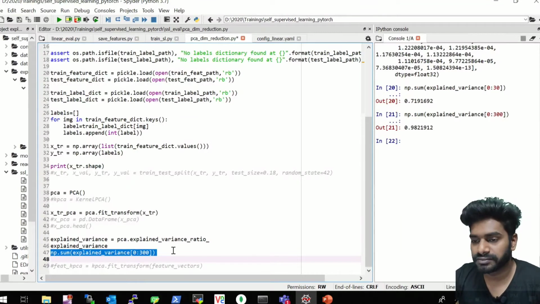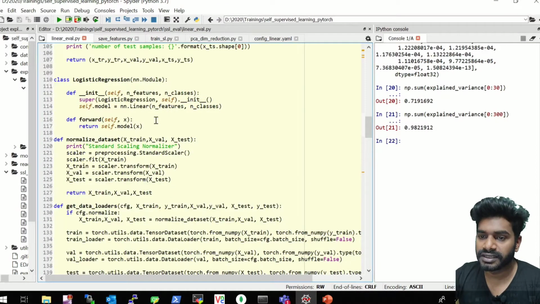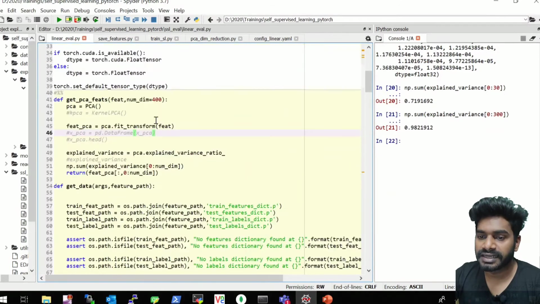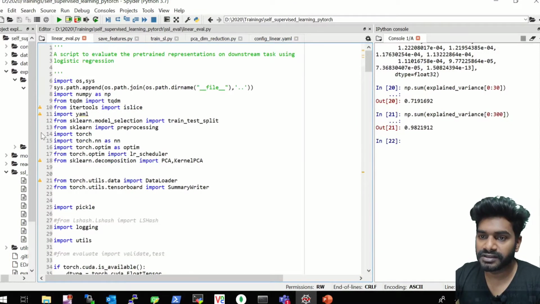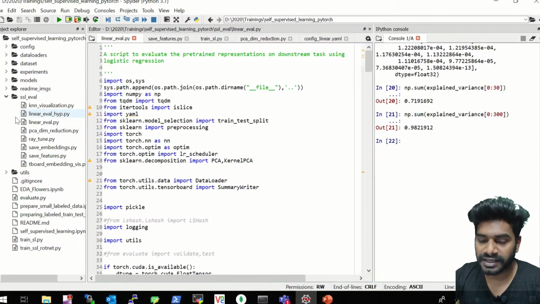Again, it depends. You can use many techniques, different optimizers. So just use whatever you use to optimize your logistic regression. This is one point that I wanted to discuss, and I've included this as a function called get PCA features in this linear eval. So we can get this PCA stuff. And in order to train this, we have this script called linear_eval.py, which is in the SSL eval folder, and this PCA dimension reduction is also in this folder.